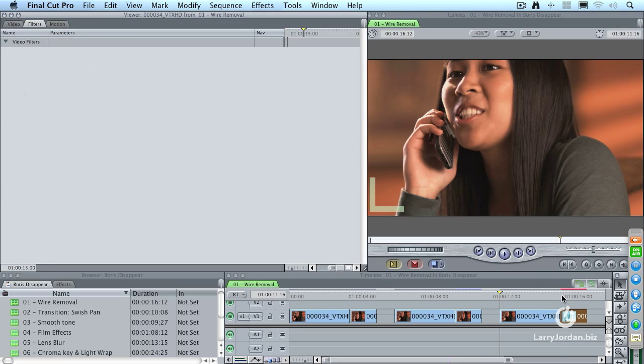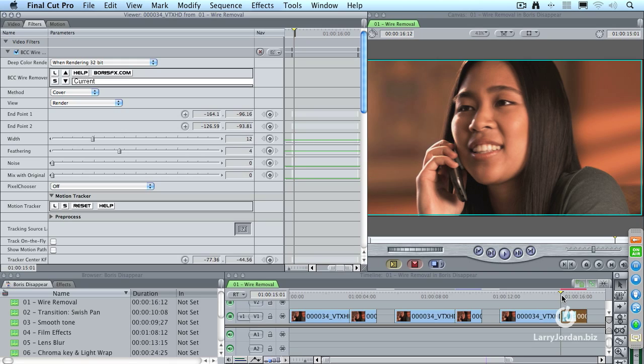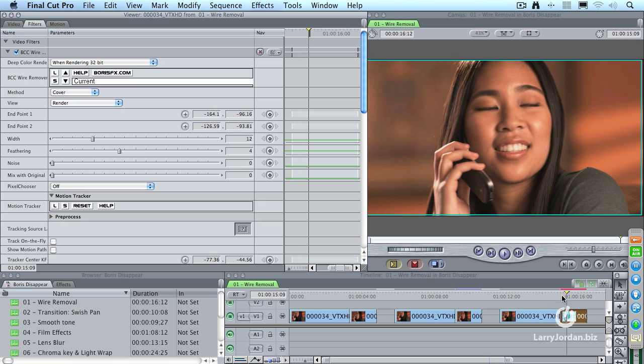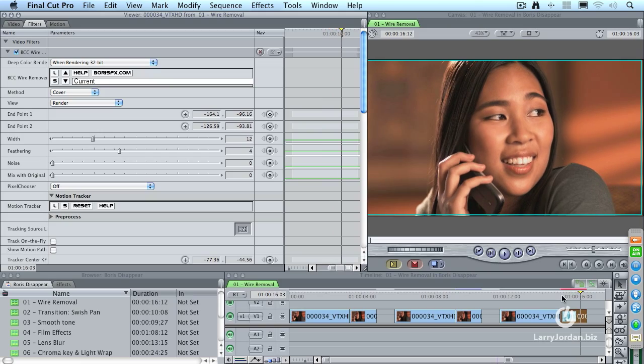Hit the down arrow key to move to the beginning of the clip. I'm going to use the arrow keys rather than play it in real time. And notice that as she turns, that little skin blemish is totally gone.